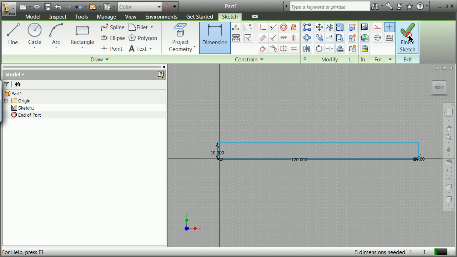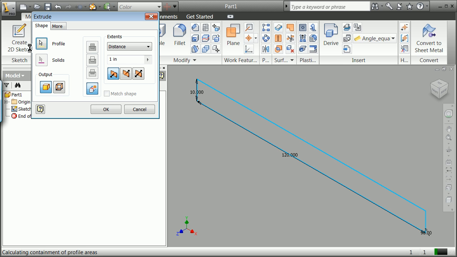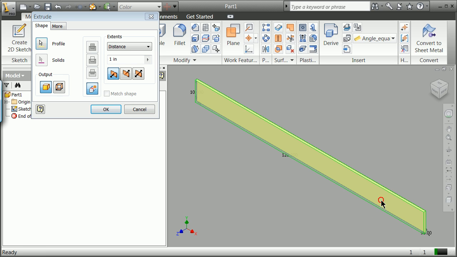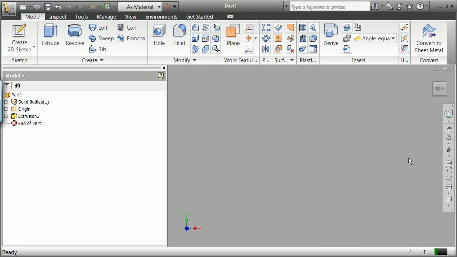I'm going to finish the sketch. Hit F6 and take it out, coming backwards, I guess. I'll take it back this way, 1 inch, and hit OK. It is done, and I'm going to take it now to the front.